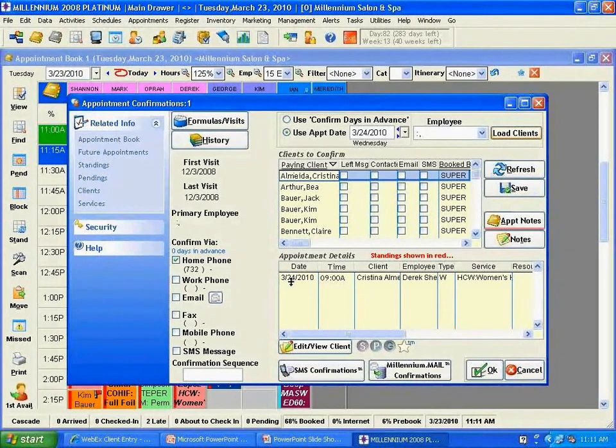And we can also see their appointment details. So we can see, Christina, thank you for coming in. We have an appointment booked for you for 9 o'clock with Derek for a women's haircut. You would say it much smoother than that. I'm not good at appointment confirmations.